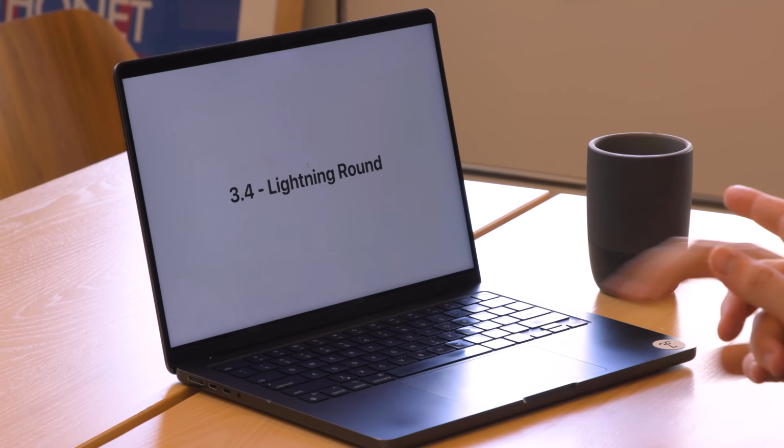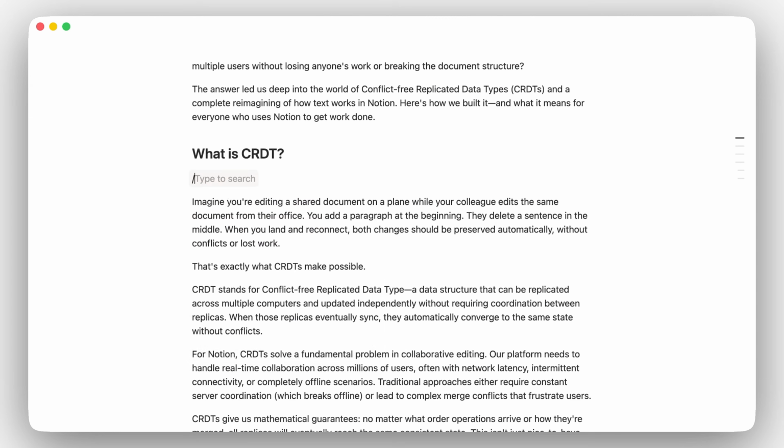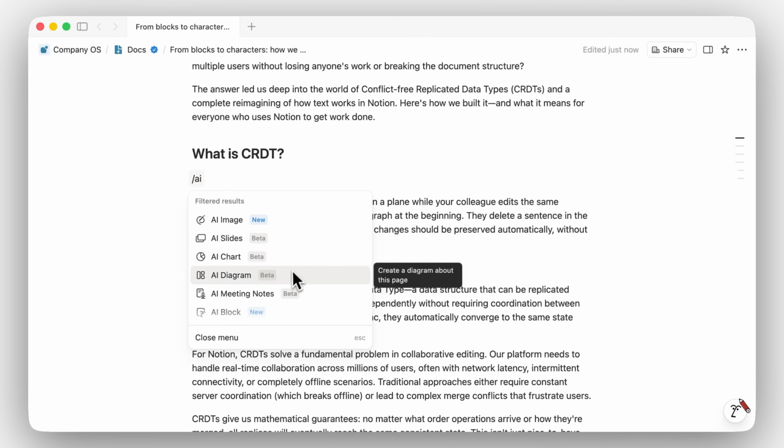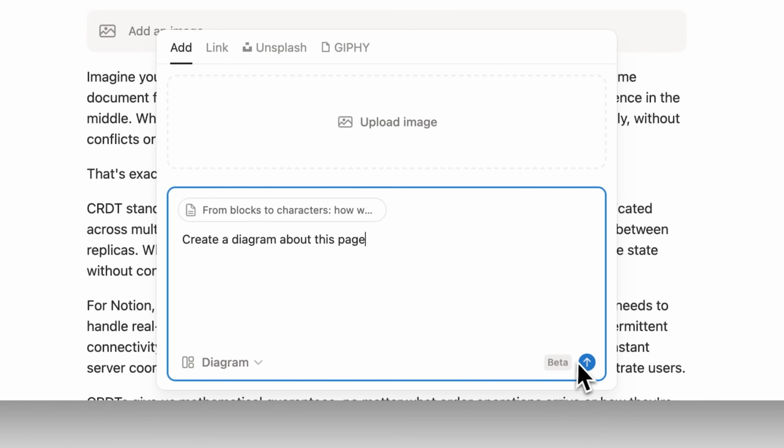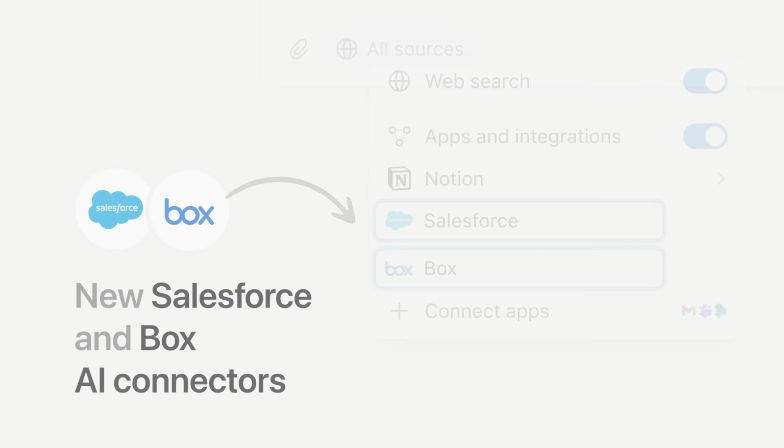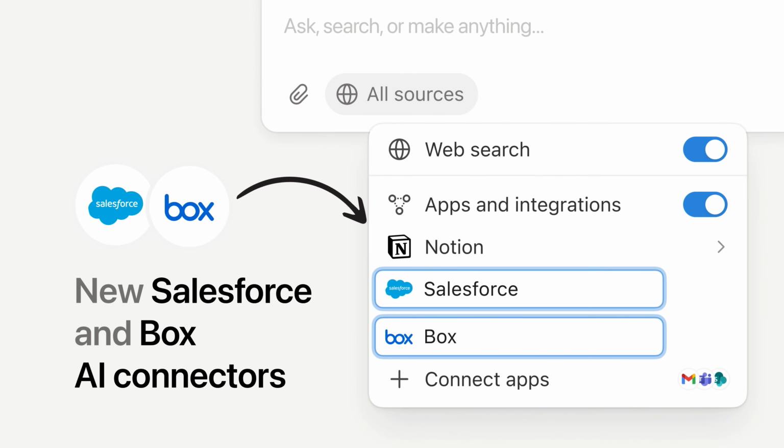We have a few more that we're going to share in a lightning round, which is updates in one sentence or less. First up, image generation lets you generate images, charts, diagrams, and slides right inside your docs. New Salesforce and Box AI connectors are here.